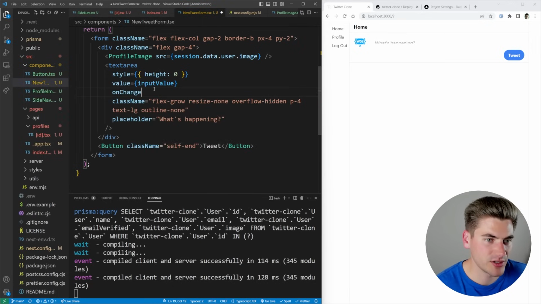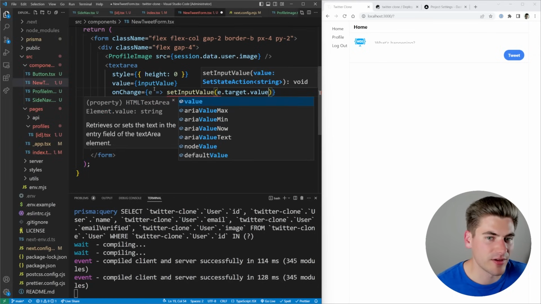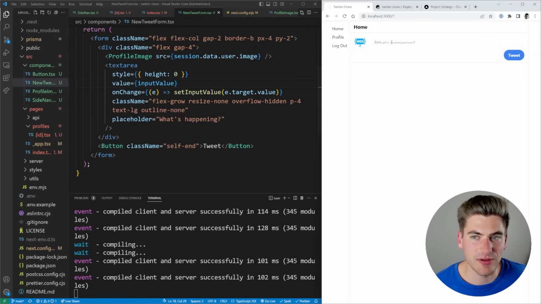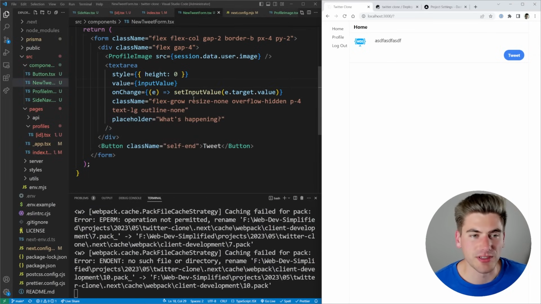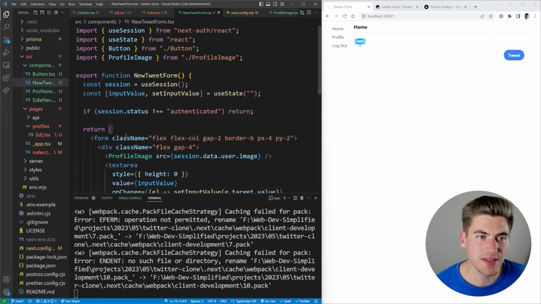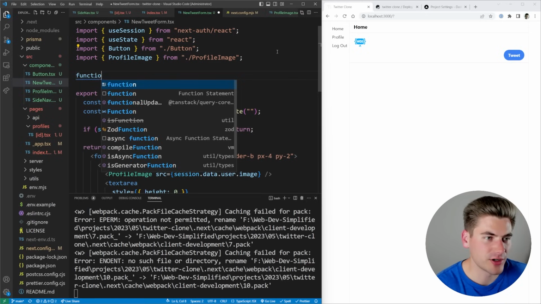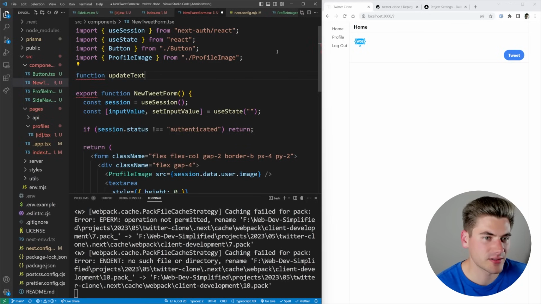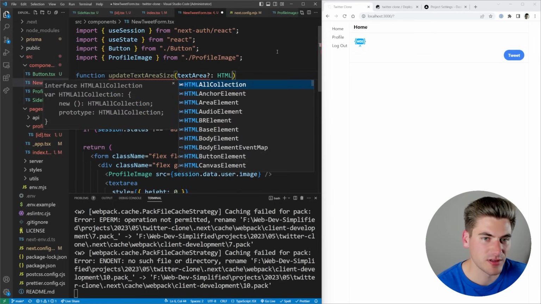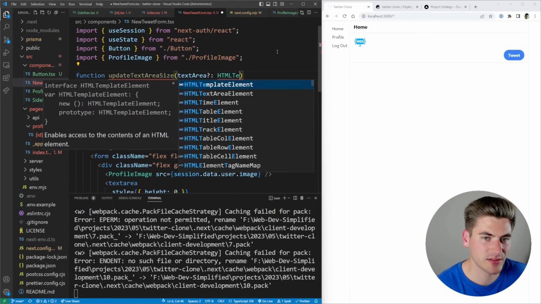And our on change, we're just going to say, whoops, setInputValue to e.target.value. There we go. So now at least when I change things, it's properly hooked up, but of course I want to make it so that when I actually start changing the height, the actual input box changes as well. Now the easiest way to do this is actually, we're just going to create a function out here. It's called updateTextAreaHeight, or we'll call it size. This is going to take in a text area, which is optional, and we'll say HTMLTextArea.